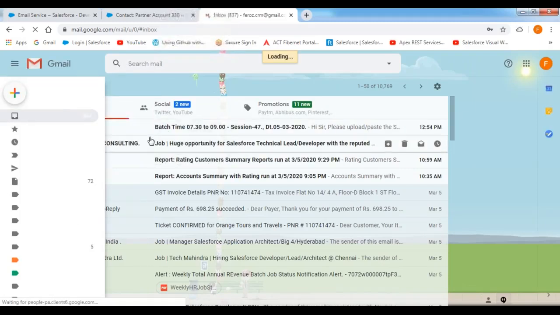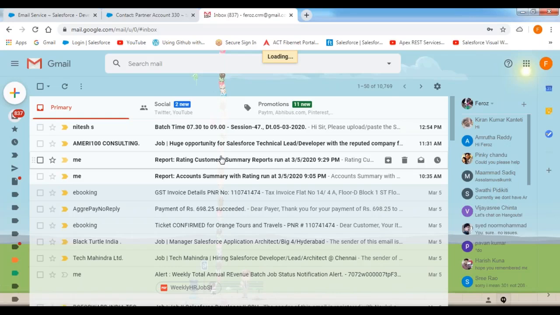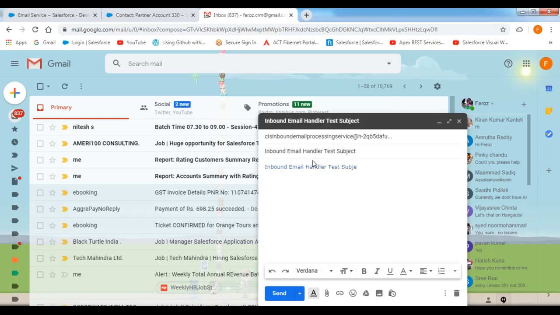So now I'm sending an email notification to the routing address. Whatever routing address has been generated, I want to send the email notification to it. Here the routing address has been generated. I want to send some subject here: inbound email handler test, the subject. Inbound email handler test, the content. Okay, I'm sending one email notification to this particular email address.